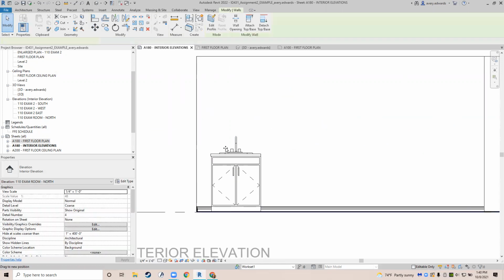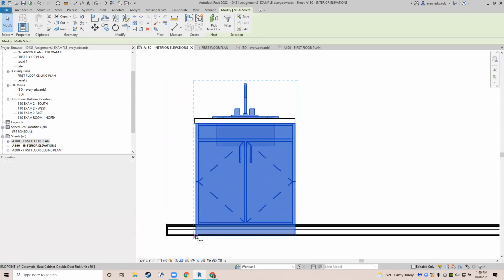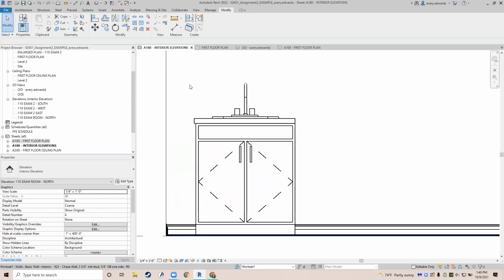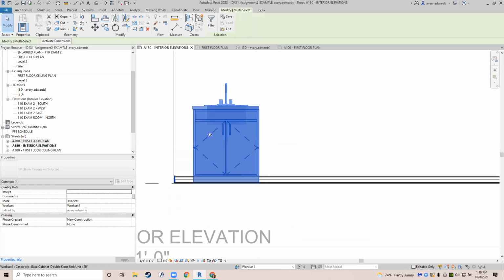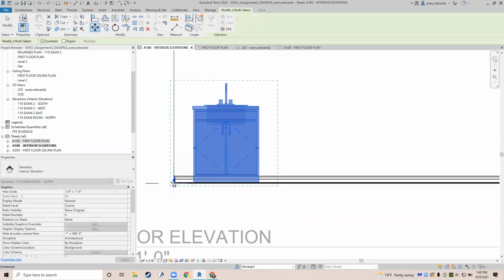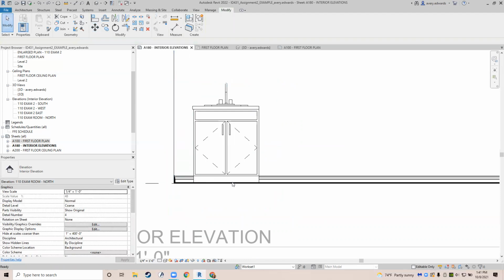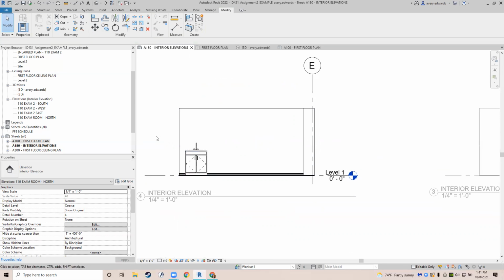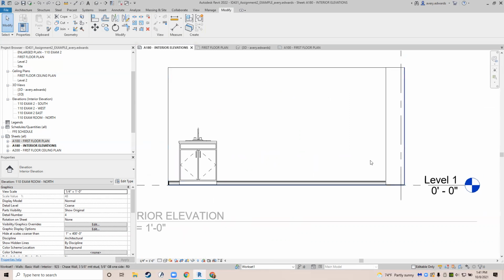So you all probably have more casework than this. I'm just gonna place this to use for our example. But you should be seeing your casework here in your elevation. Whichever of your elevations looks like it's facing your cabinetry, your casework, that's gonna be our casework elevation. Typically in a project that would be separate from our interior elevation, but we're just going to use this one because this is an elevation we already have.